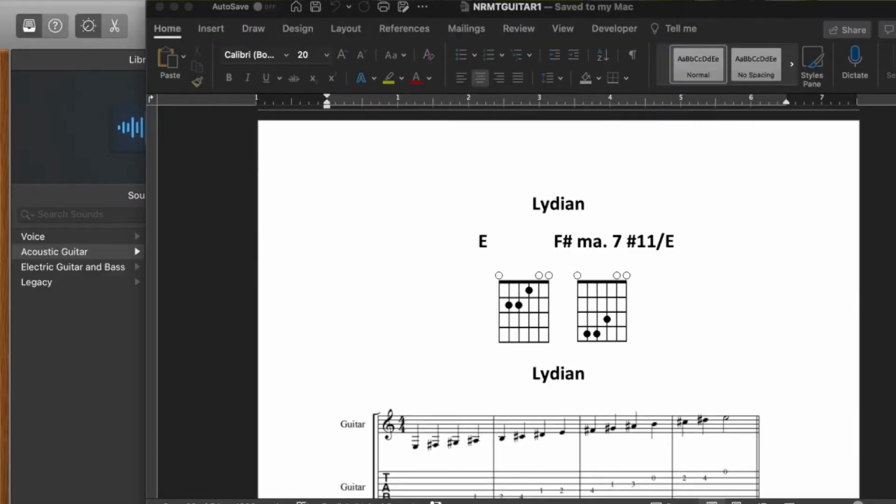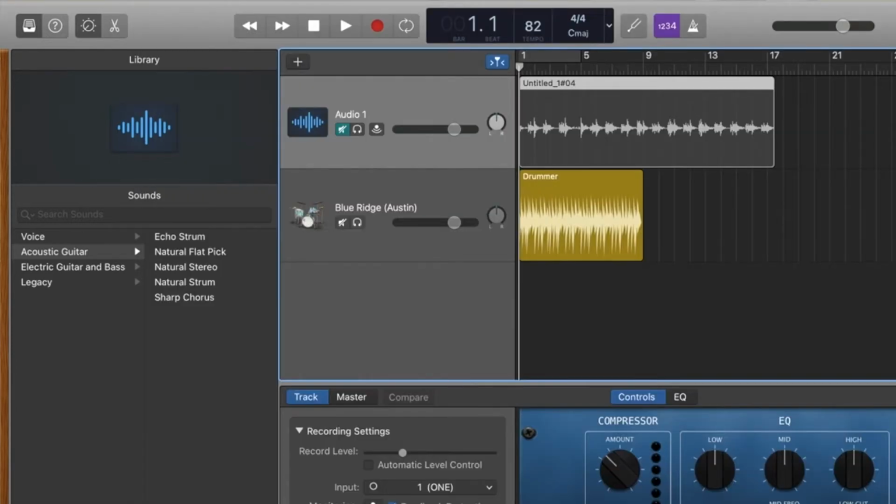So we're going to look over here on my screen. I've already opened up GarageBand. And here on the screen, we've already got something going that I used earlier this week. I'm just going to keep adding to this so you can kind of see it.